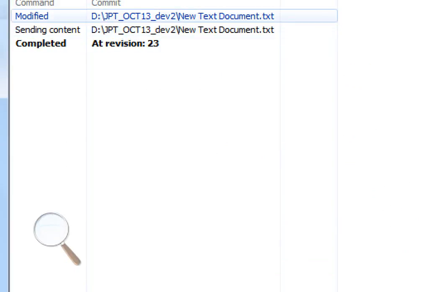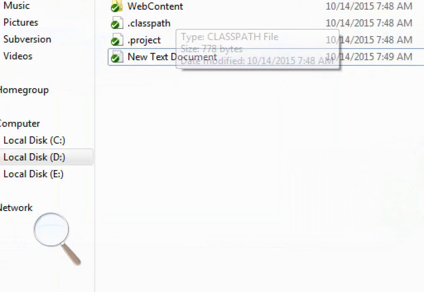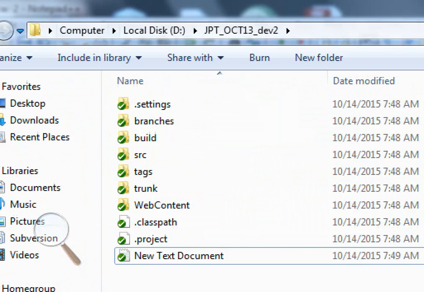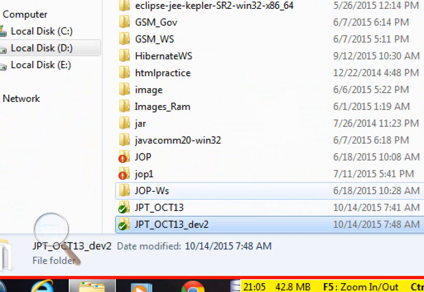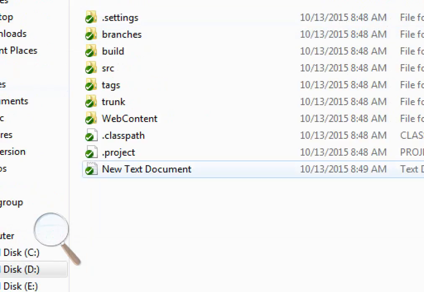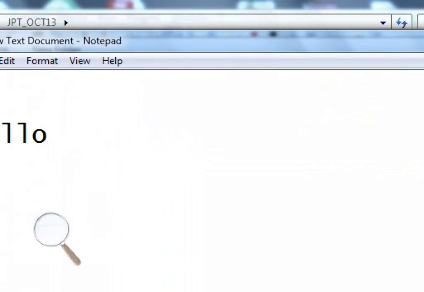Done. You can see it is sending content to the repository, right? Revision 23. Done. Now go back to your other developer. So my other developer is JPT October 13. So here, if you see now what it is having: hello.